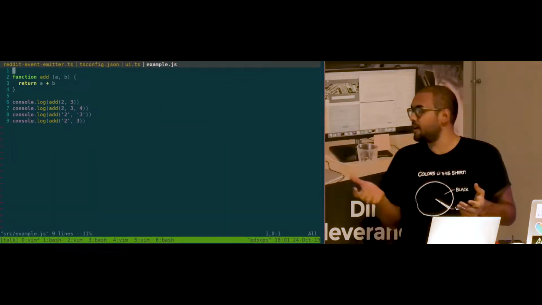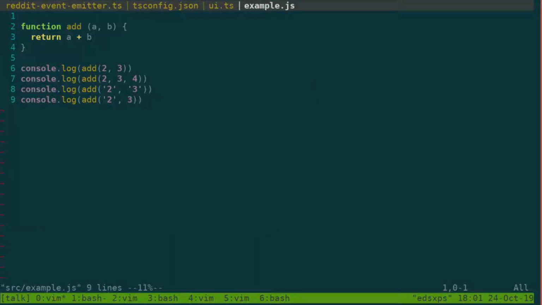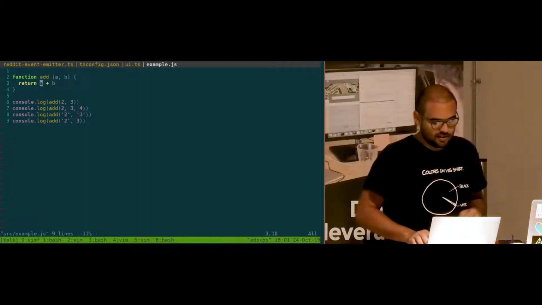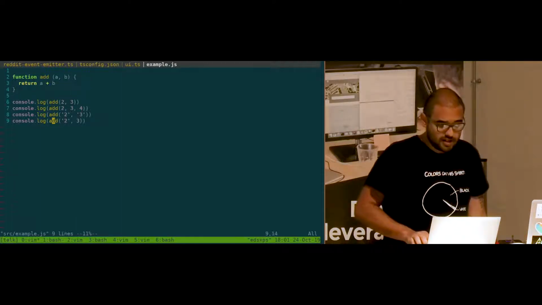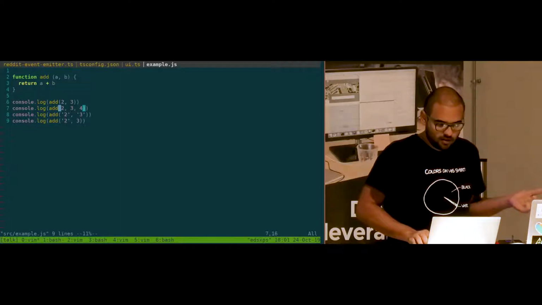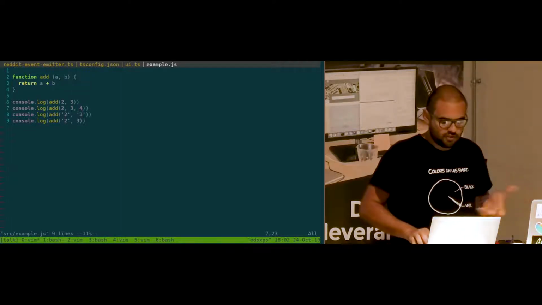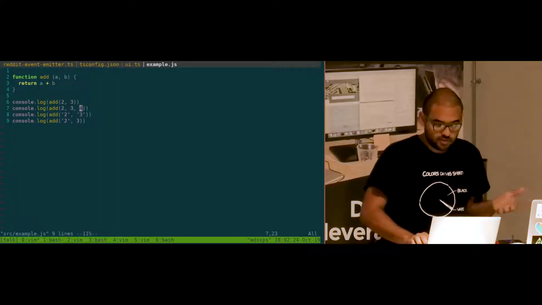So this is a JavaScript file, and this is a valid JavaScript file, and it will run. It's a function add that takes two variables, and it returns a plus b essentially. That can be the sum or the concatenation depending on the context. And all of these function calls are valid, they don't break. This one looks a bit odd because it calls it with a third argument that is not defined here, but JavaScript just ignores that.